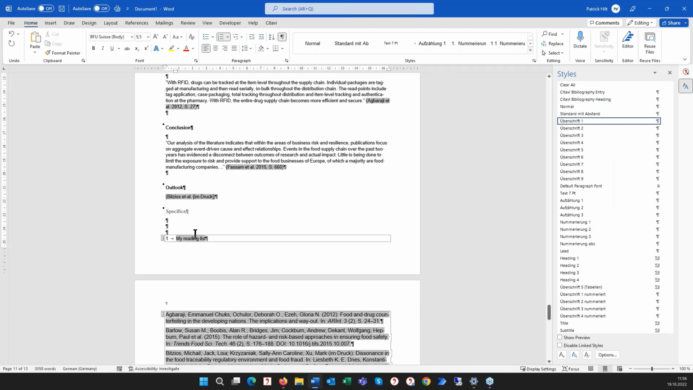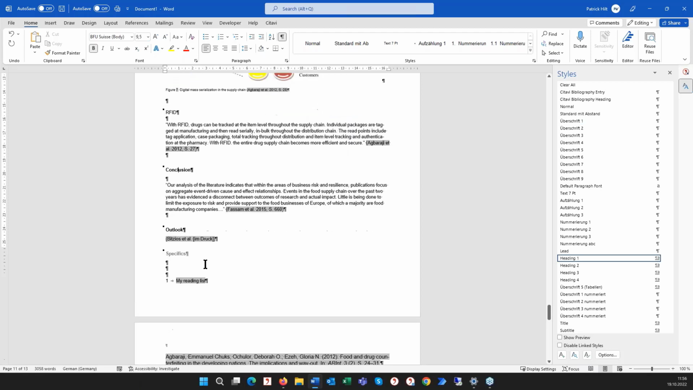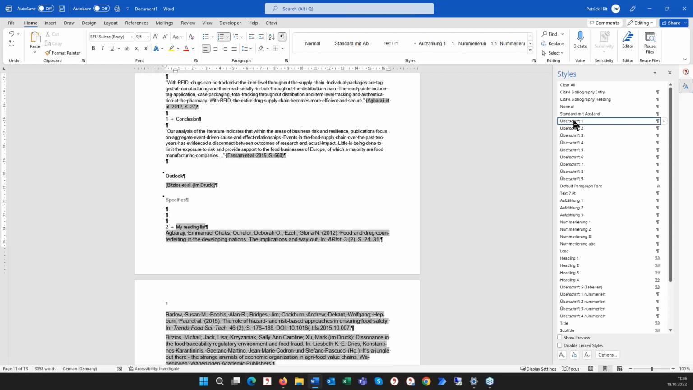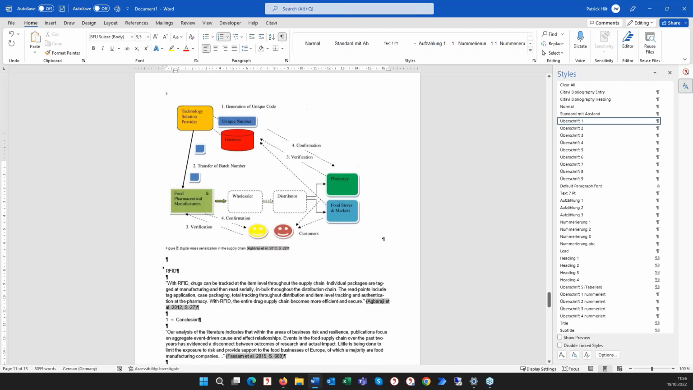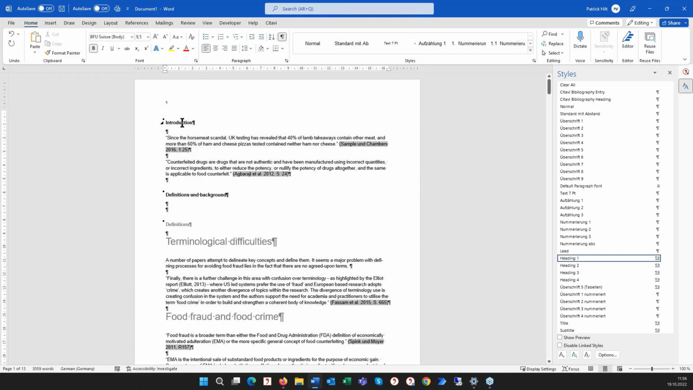okay, see, this is now changed to my reading list, which is the heading here, heading 1, or here in the German version. So actually, this is taken care of in Word. This is not something that Citavi does.